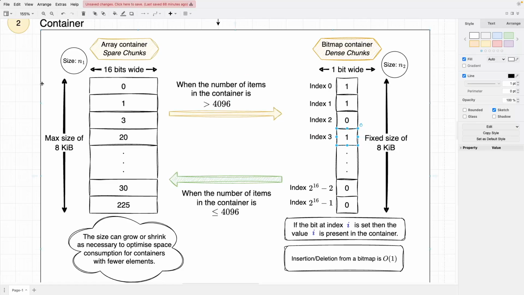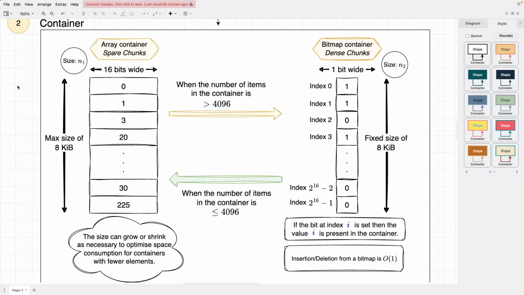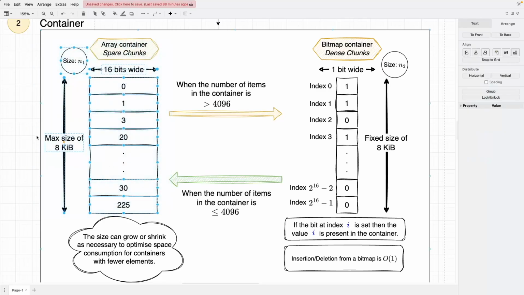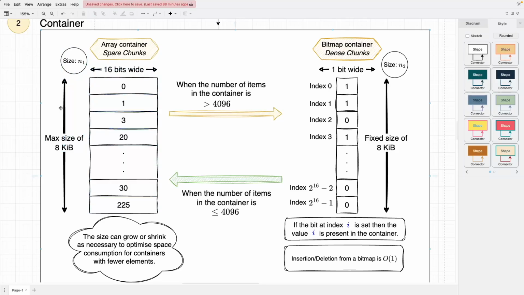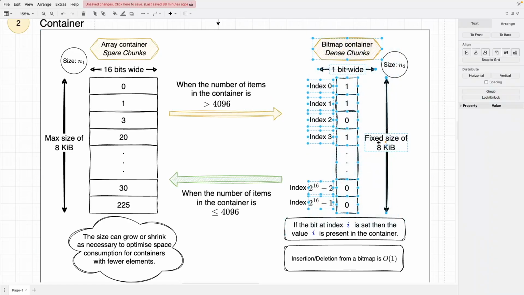So initially when you insert data, that is, initially your set is empty and you're inserting data for the first time, it starts off as an array container, which is on the left here. When the array container becomes very large, specifically when it becomes more than 4096, it becomes a bitmap container, which is over here on the right.